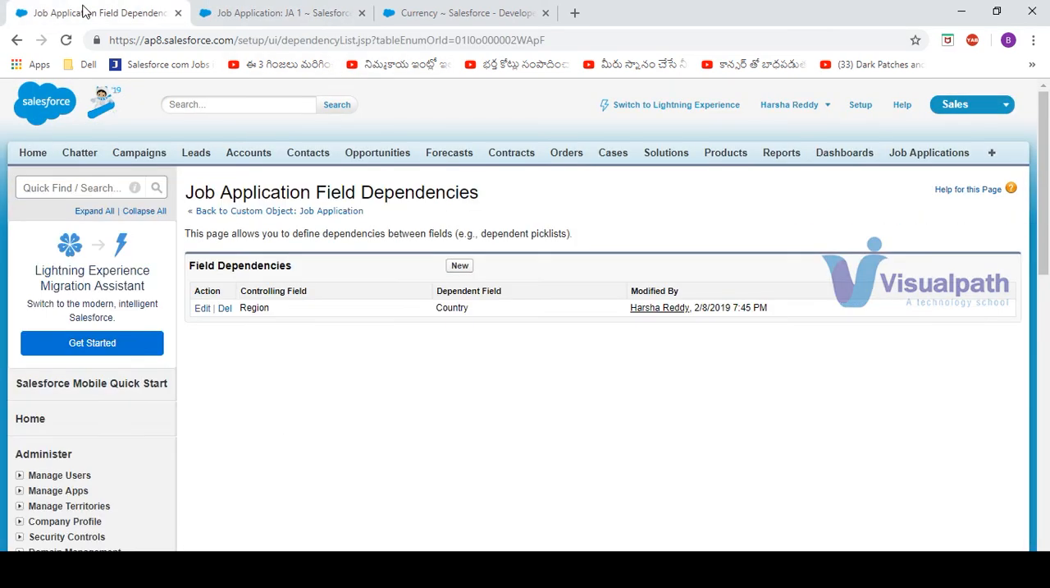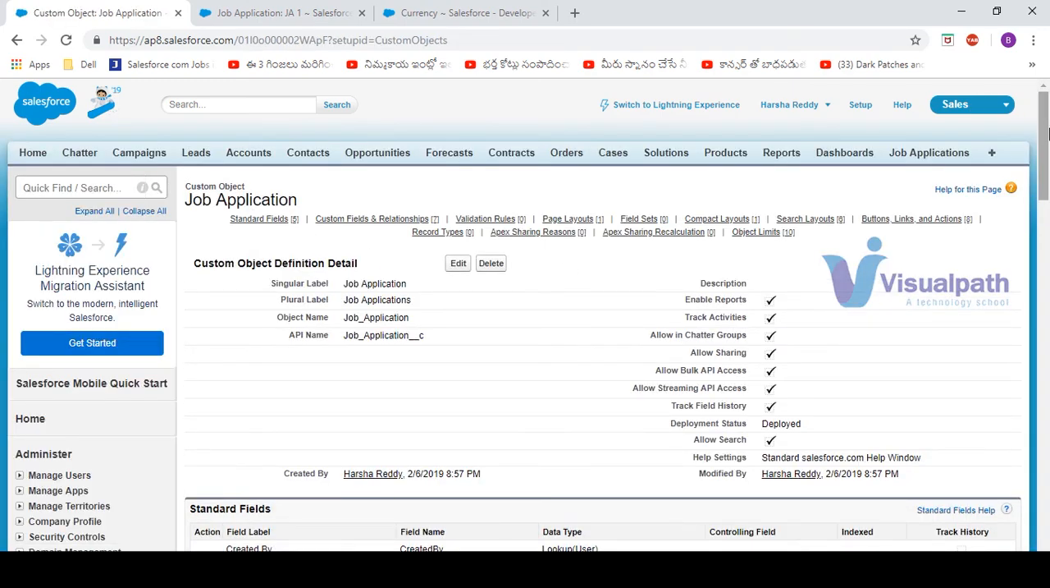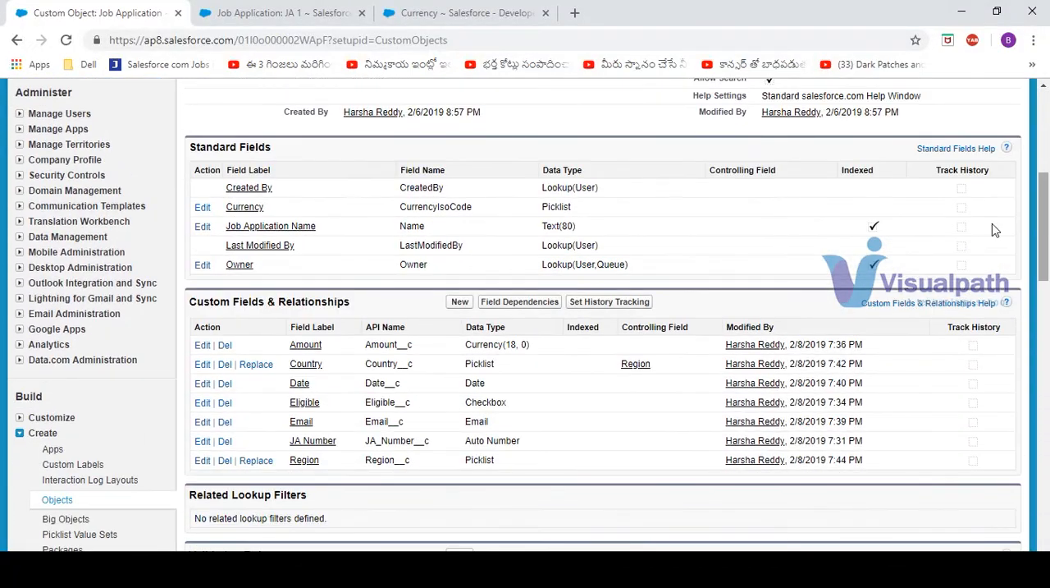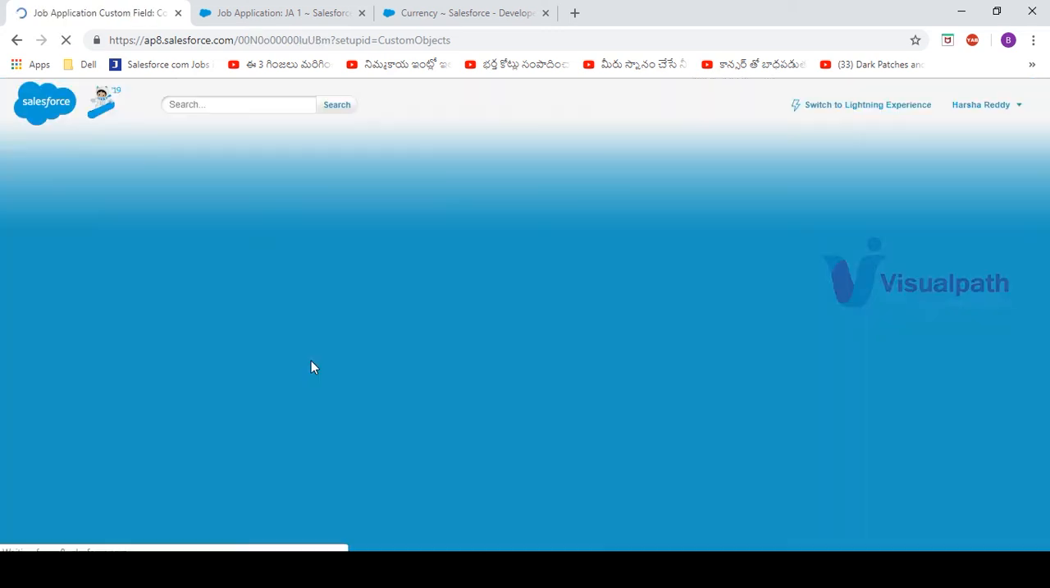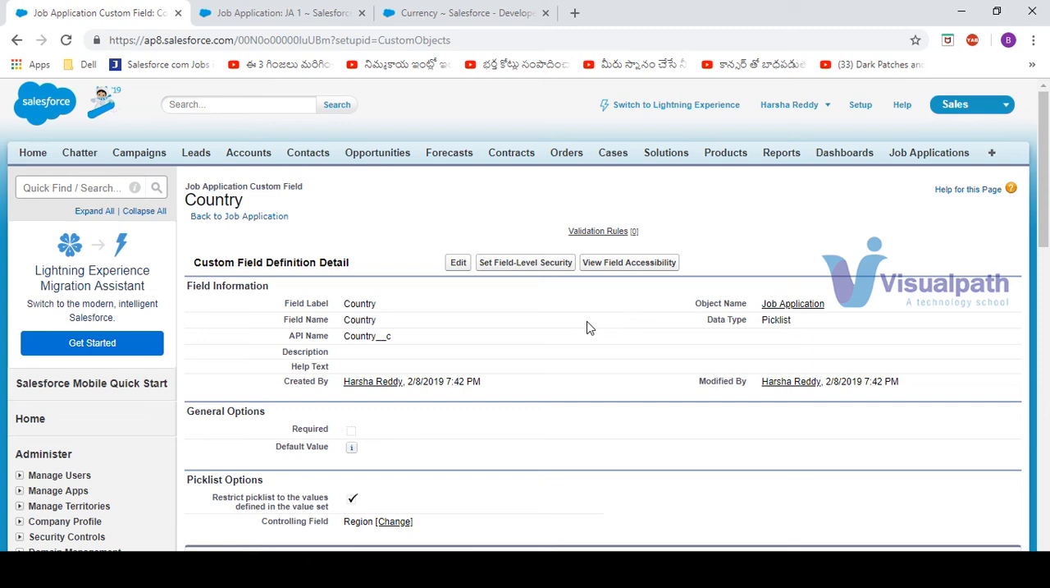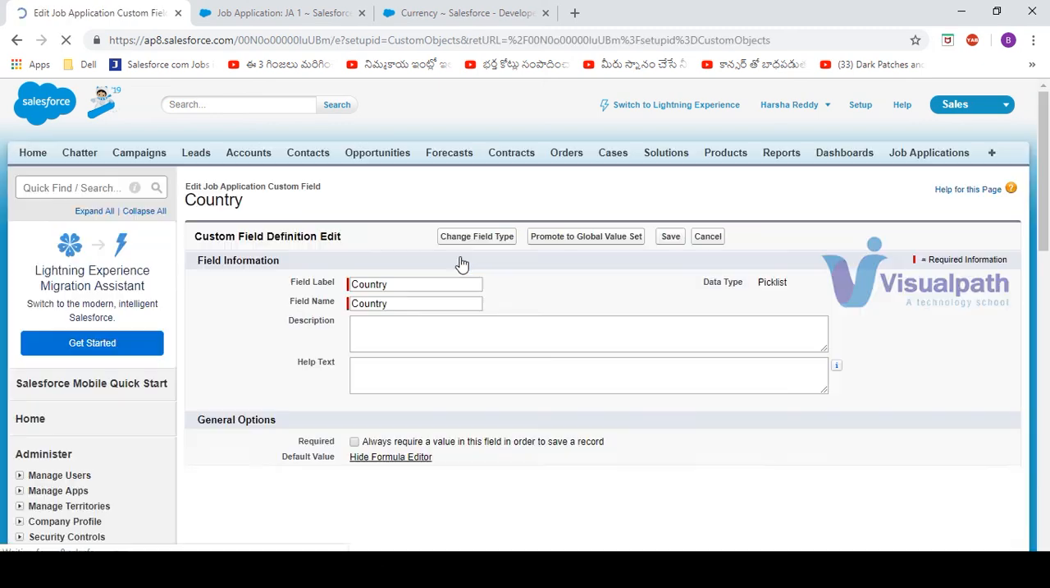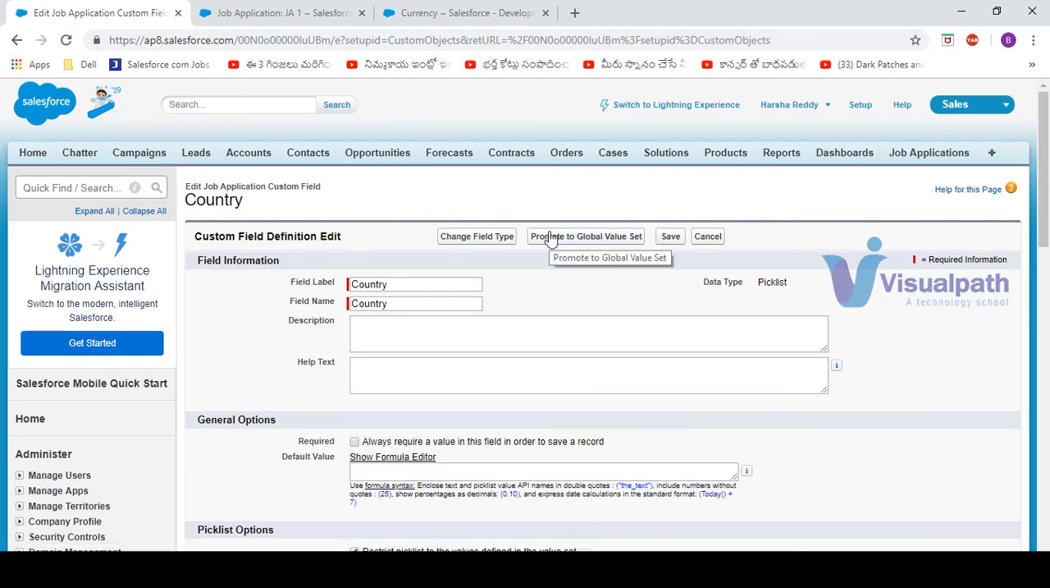Now earlier, when we were creating the fields, at the time of creating the pick list, we have seen something, right? What is that? We have seen about the global pick list, use global pick list, right? I'll show you how it works. Now for the time being, I'm promoting this one to the global value set.